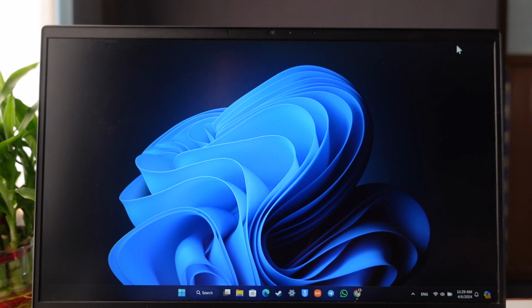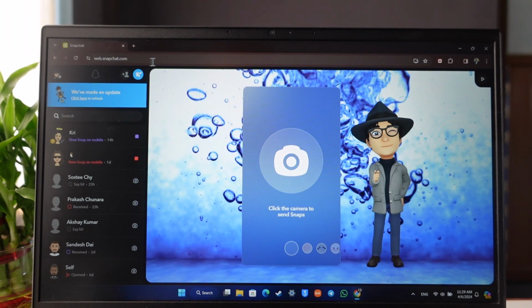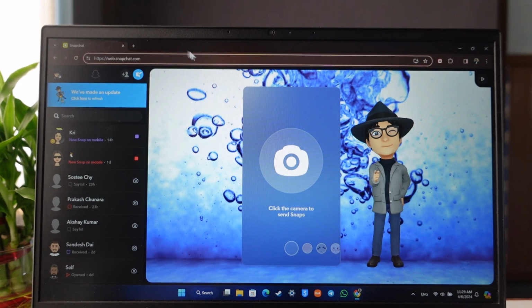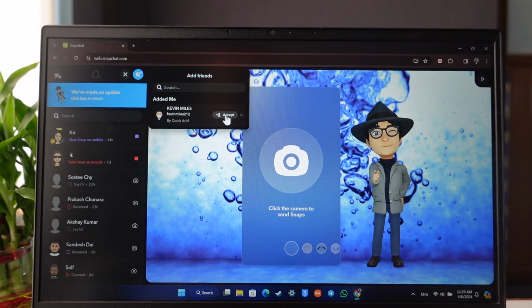Now in order to add friends on Snapchat web, it's actually very simple to do, because previously Snapchat wouldn't allow us to do such a thing, but now when you go to web.snapchat.com and log into your Snapchat account, you can add some friends by clicking on this little plus icon here, then clicking on accept or add friend.